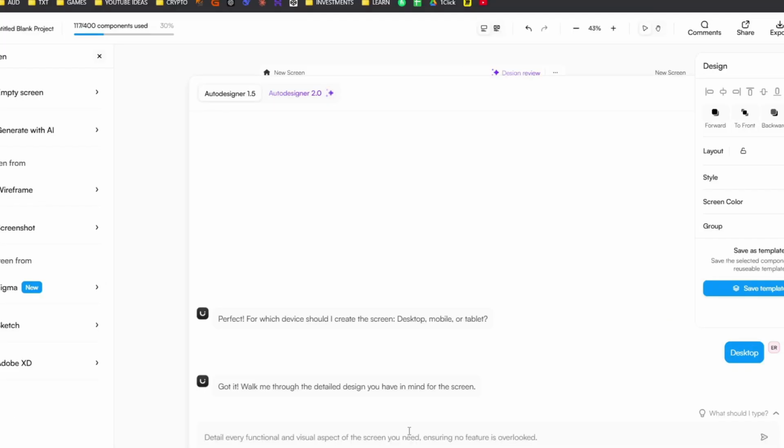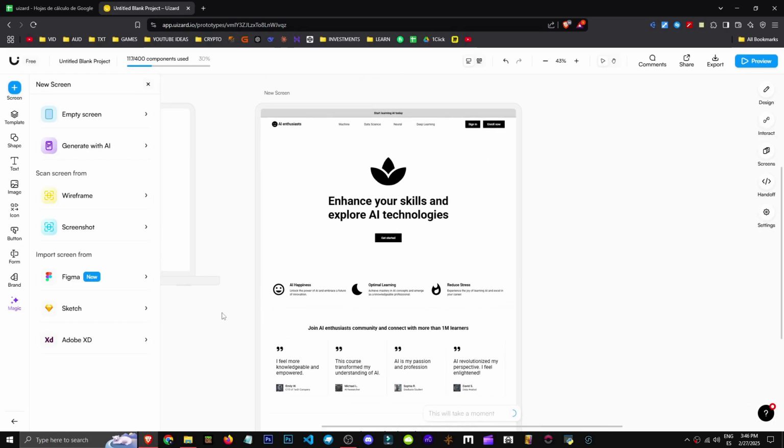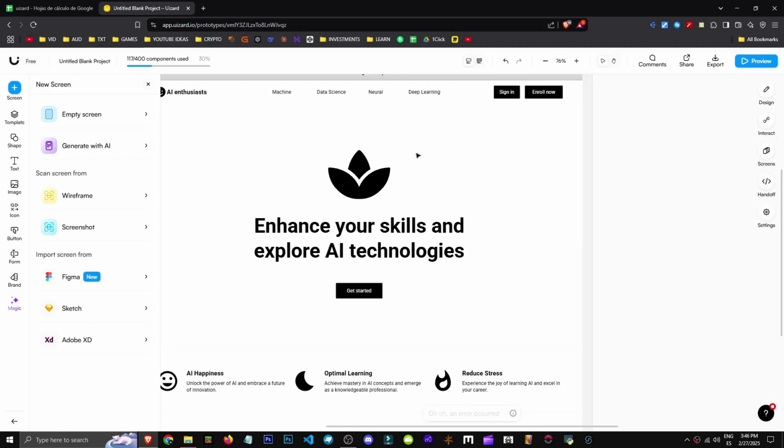Let's make a Contact Us section instead. In the Contact Us part, it'll start generating there. Note, there's a 400 component limit. I'm mentioning this now to avoid backtracking later.